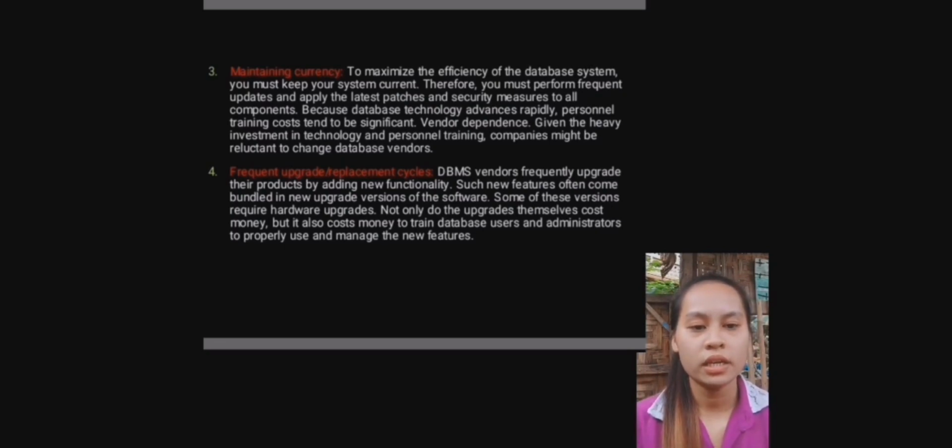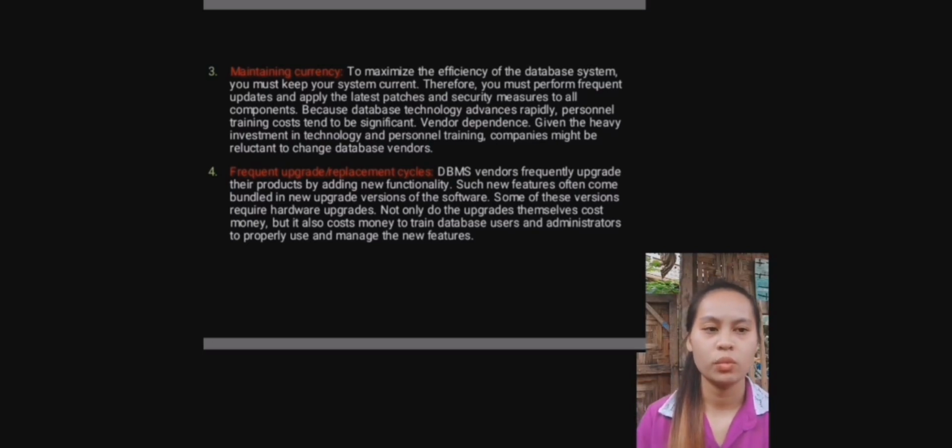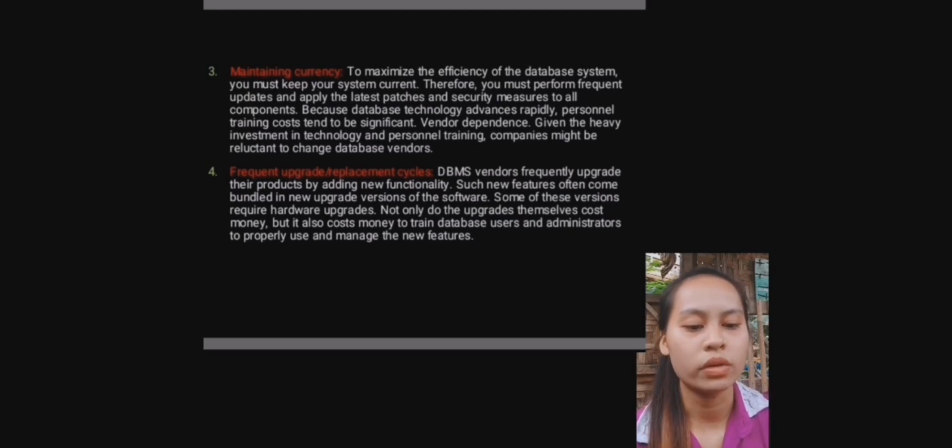So in maintaining currency, it is very necessary to keep our system current. Efficiency, which is one of the biggest factors and must not be overlooked, must be maximized. We need to maximize the efficiency of the database system to keep our system current. For this, frequent updates must be performed on all components as new threats come daily. So that's it. Then the last disadvantage of DBMS is frequent upgrade or replacement cycles.